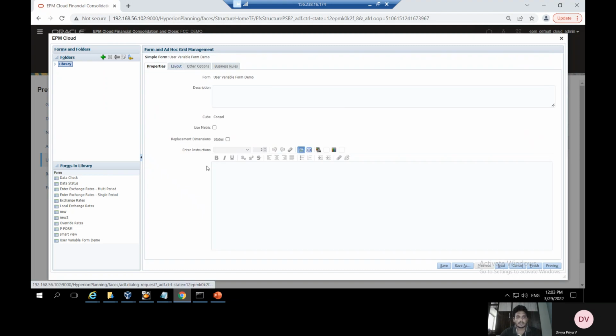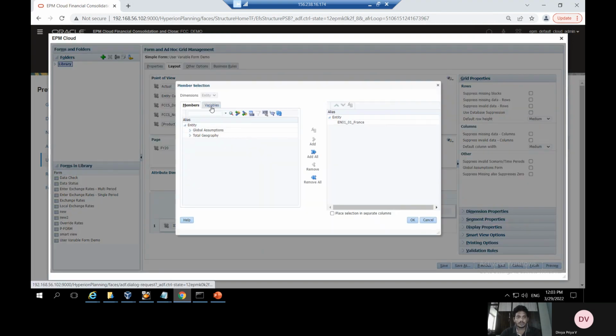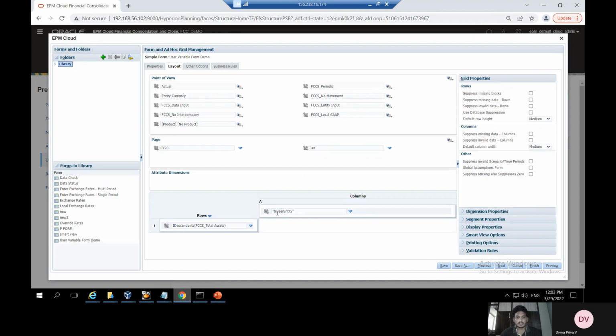Click on layout. User variable, take it here. Click on edit. Click on edit. Click on user variable. Previously created user entity. Click on user entity. Move to the right side. Remove this hardcoded number. Click on OK. This is the user variable here. Click on save. Let's turn to the PPT.